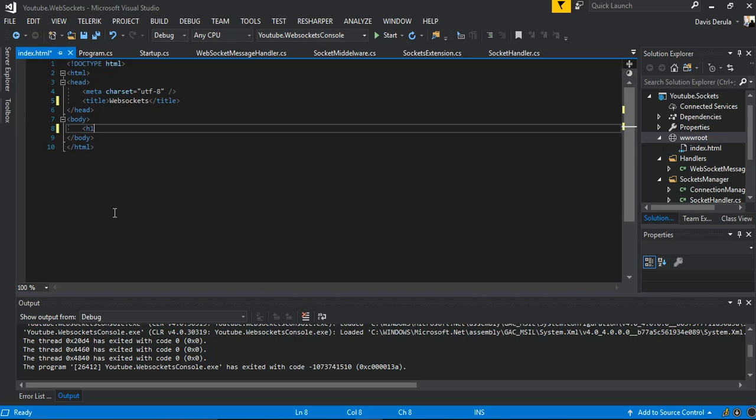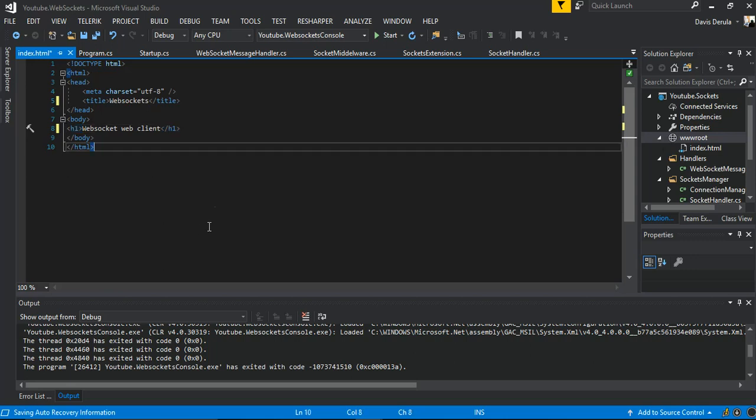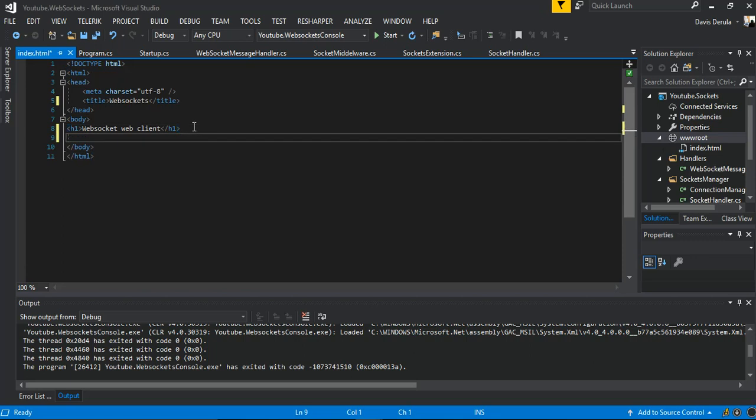Oh man, for some reason my computer is a little bit slow, but we're going to get this WebSocket web client. As you can see, we're pretty much up and running. So this is what we will do next. Inside the body, after the H1, we're just gonna put a break line.